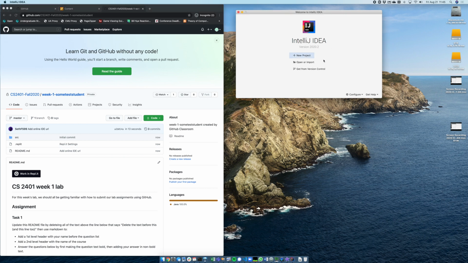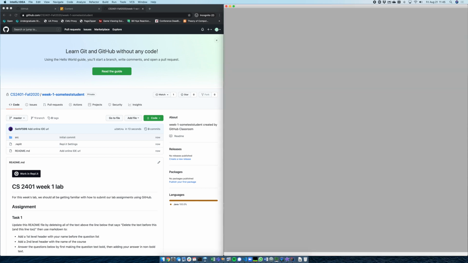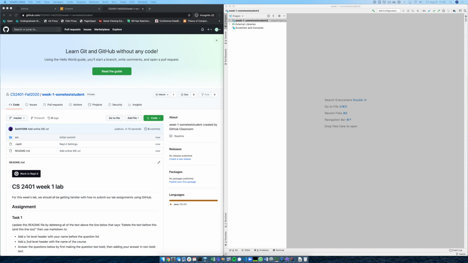Once we do that, we can go over to IntelliJ, and we're going to select Git from version control. We're going to copy in our URL and ask it to clone it. We might be asked to log in at this point, but I've already logged in on this machine, so you should follow the prompts to do that.